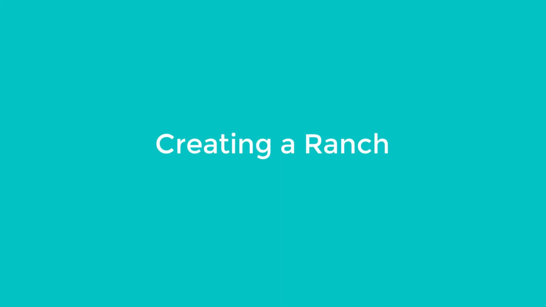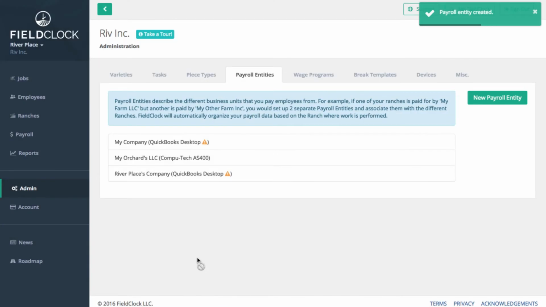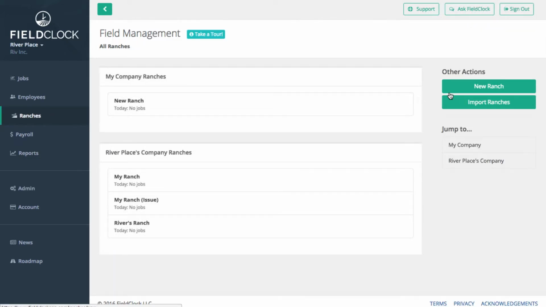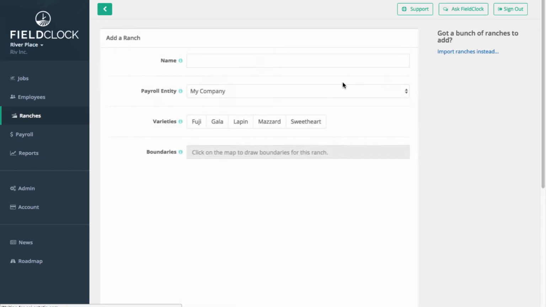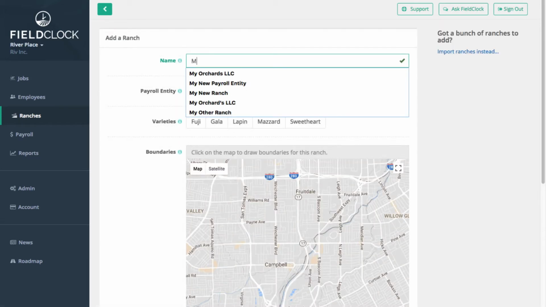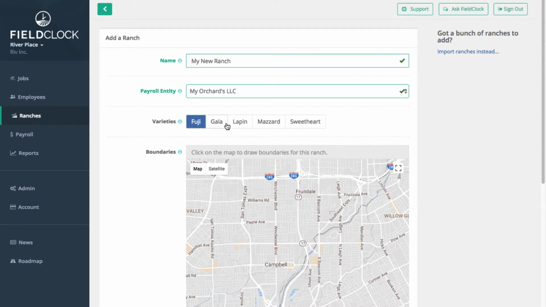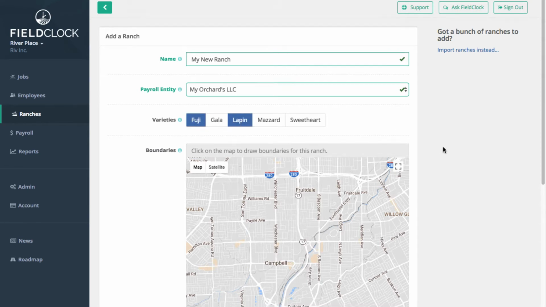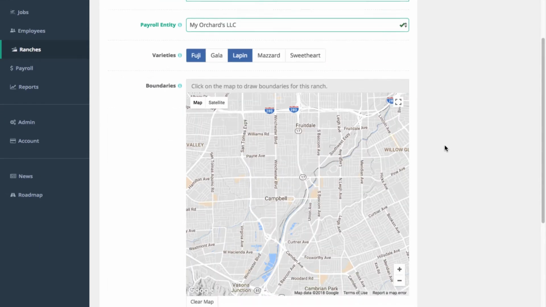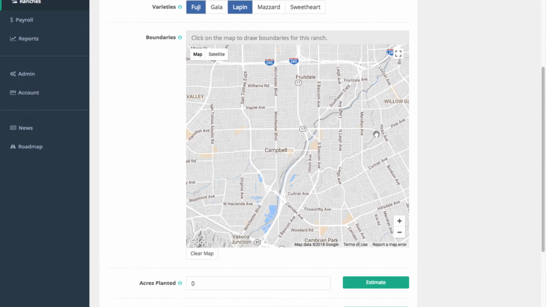Creating your first ranch. Now that we've created a payroll entity, let's create our first ranch. From the main menu, click Ranches, then New Ranch. Enter your ranch name, select the payroll entity we just created, then select any varieties that are planted on this ranch. If you need to add a variety that's not shown here, you can add them later from the Admin section under the Varieties tab.